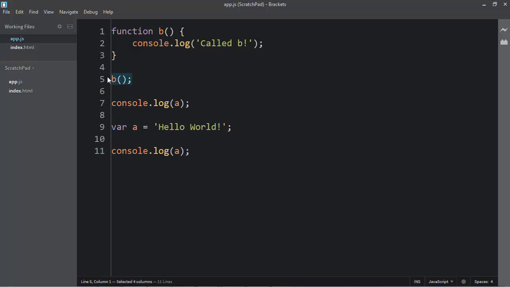So line 5 is executed and it runs that function. Line 7 is executed and it outputs the value of a to the console. And since a was set to undefined in the creation phase, that's what we see. Then it executes line 9 and sets the value in memory of a to the string hello world, exclamation mark. And then in line 11, it once again outputs the value of a in memory to the console, which is now hello world. So it just executed these things line by line.